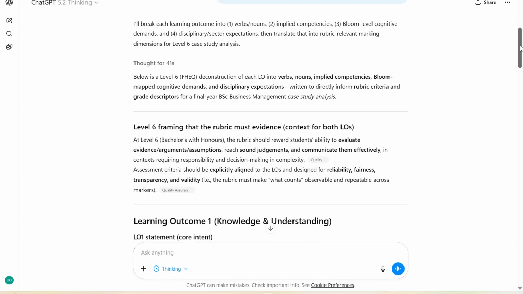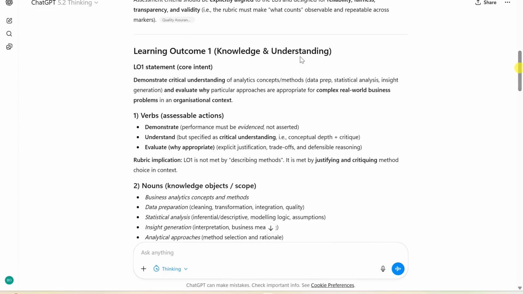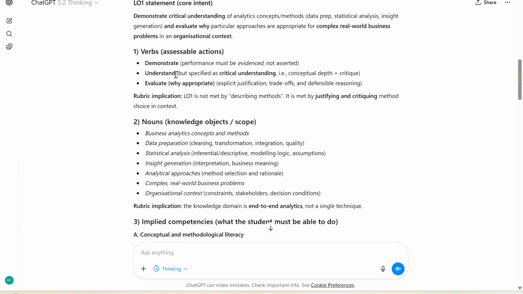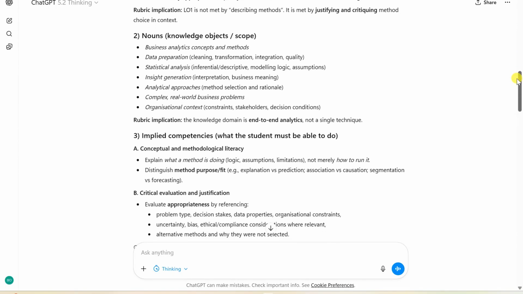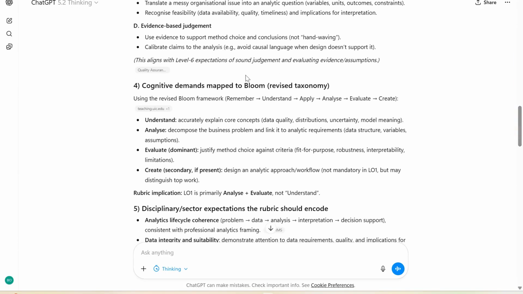Okay, this has now been completed. You can see learning outcome one here in terms of knowledge and understanding. The core statement has been repeated, and then the verbs are provided in terms of what students are expected to demonstrate. The nouns are also right there at the bottom, and then the implied competencies is right there as the number three item. Next you've got cognitive demands mapped to Bloom's taxonomy.